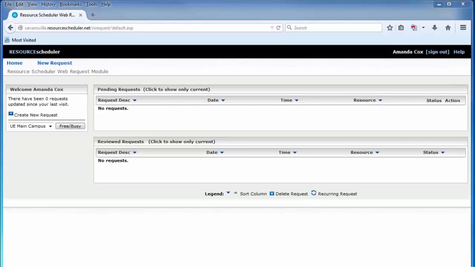Once you create an account and log in, you will be taken to the home page. The home page will allow you to view the status of various requests that are in progress, as well as requests that have been reviewed by an approver. From the home page, we can also submit a new request.